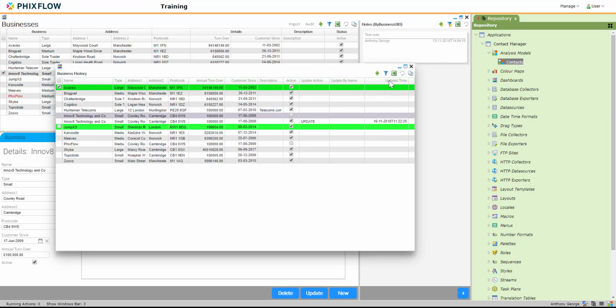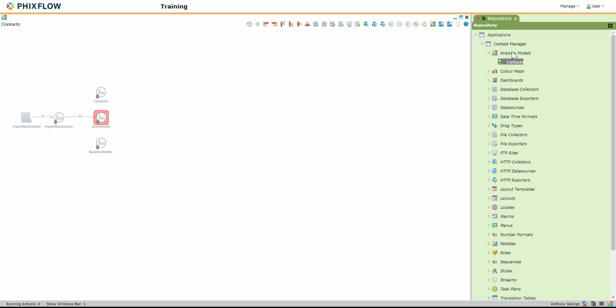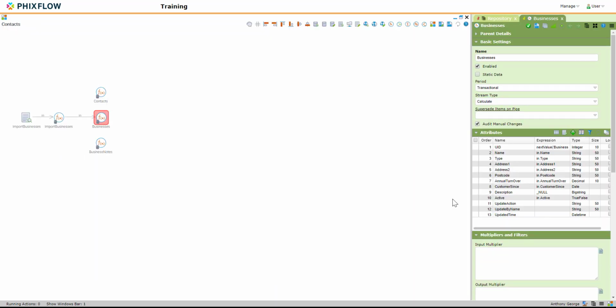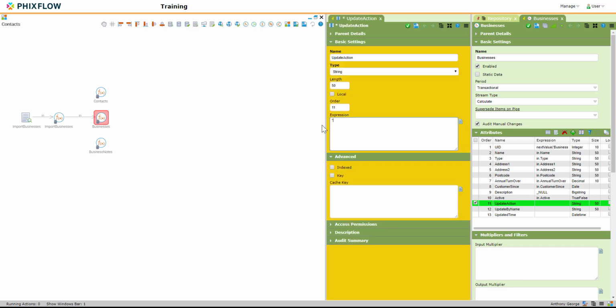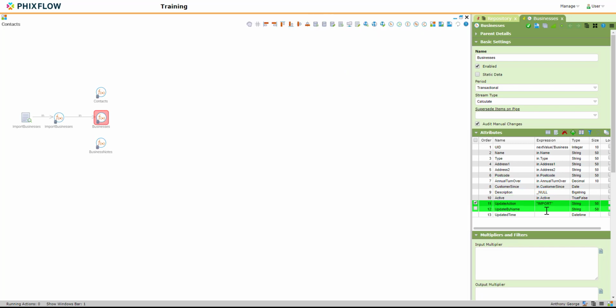Finally, we will add audit information for imported data. Open up the configuration form for the business's stream. We will now add some values to our audit attributes. For the update action, we'll set this to be the string import, as we know that we'll always be importing when this stream runs.